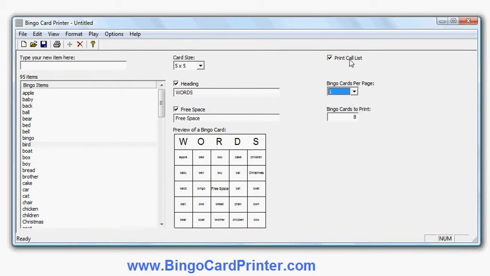And I can print a call list, which is basically these words in a random order. And that allows me to call out, if I'm the bingo caller, the teacher in the class, I can call out that list just by reading it off that bit of paper without having to put the words in a hat or anything like that. Although there is a nice option in the program where it can call on the fly, which I'll show you at the end of this video. It can help you do calls. So if you want to play the same game again and again, or use the same word list again and again, that's a very good option.